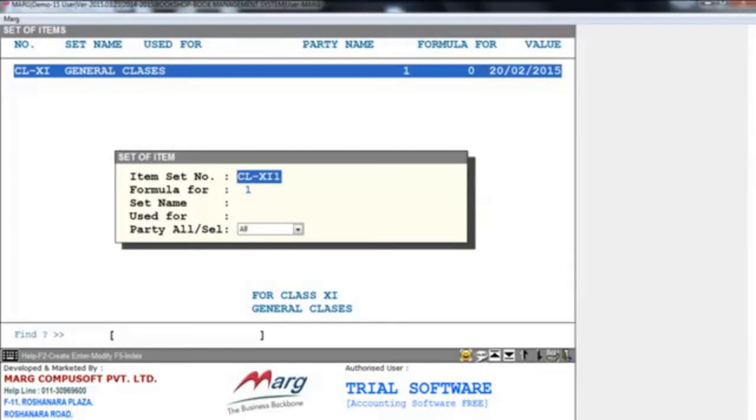Now here first field is item set number. Here you will define set number. Now as we are creating set number for class 8th, so here we enter 8th. Next is formula 4, keep it as 1. Next, here you can define set name. Then you can specify use for, means here you will enter the purpose of this set is being used for. For example, we enter class 8th. Next is party all or selected. Keep it as all. Now press enter.